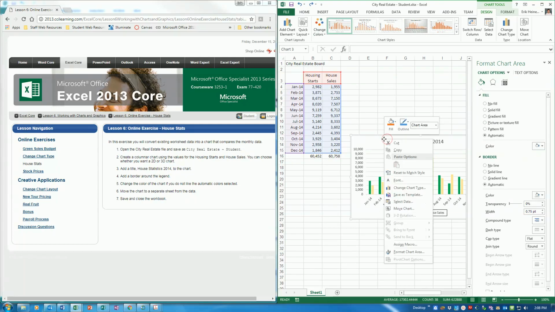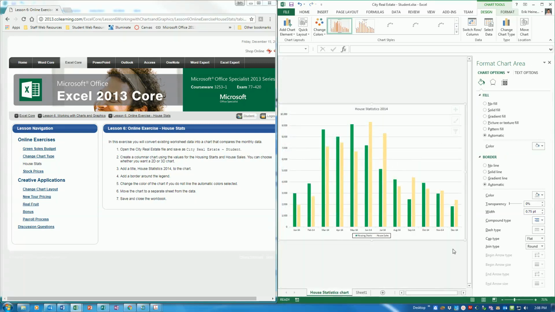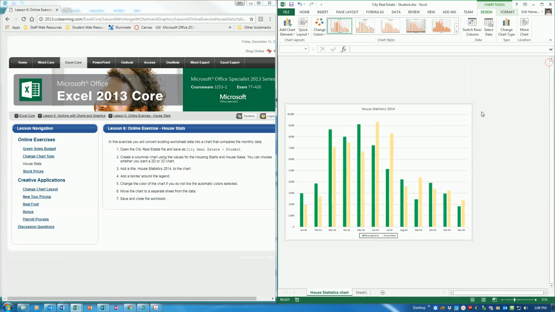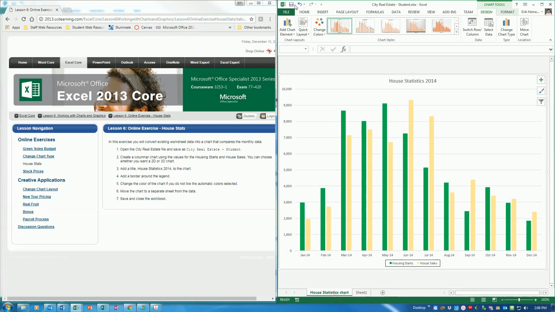And then we'll go ahead and we'll make this a separate sheet. So we right click, move chart, and we can leave it as chart 1. We can also call it house statistics chart, so that we know what it is. And we've got that. Close the format pane, and then we're pretty much done. We can go ahead and save and be done with this workbook.